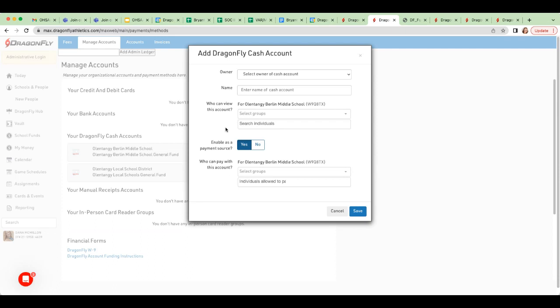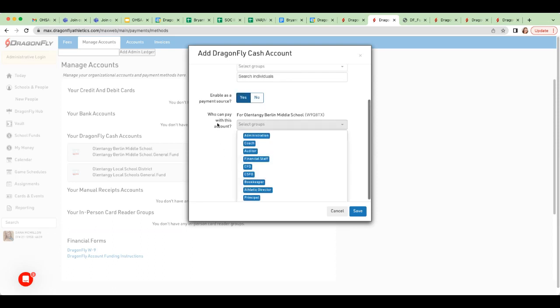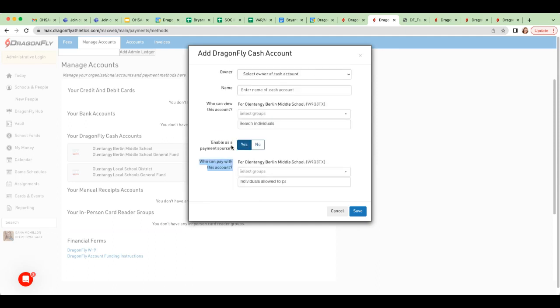So they're going to view the activity in the cash account, but only maybe the financial role will have the button to click pay. So who can pay with this account means that group of people will have the button to click pay. So again, you set this up however it works inside of your organization, but just know that you can set those up separately if you want to. And again, this is specific to the cash account.